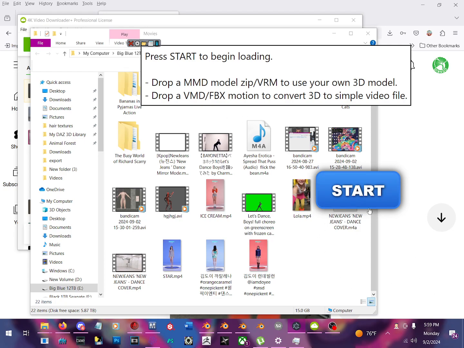So you see this big start button? We're going to press this big start button. But before you start, just in case you have a custom MMD model you want to use for this, you can actually drop that into this first, then press start. Or a VRM. So if you have VRoid or something and you want to put your model on here and have them dance, you can do that as well. But we're not going to do that. We're just going to use the default one that came with it.